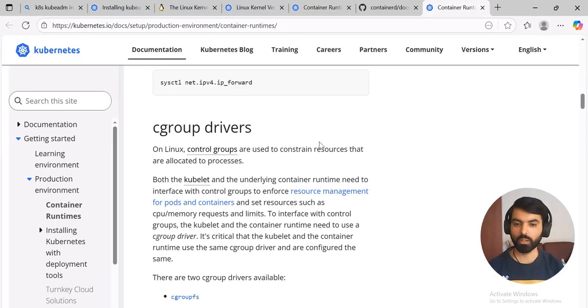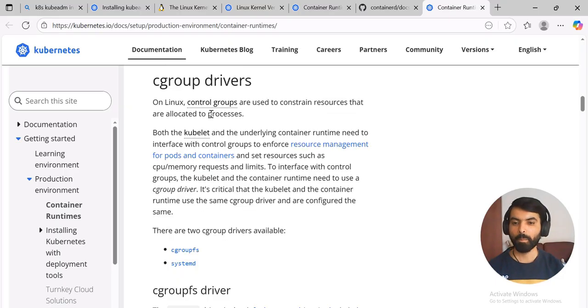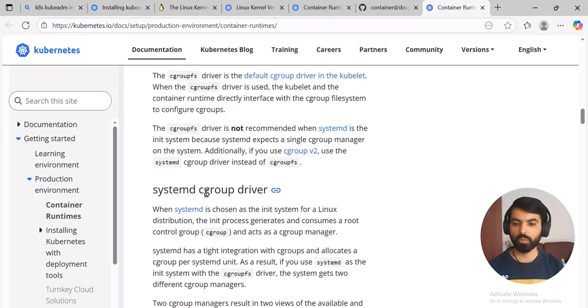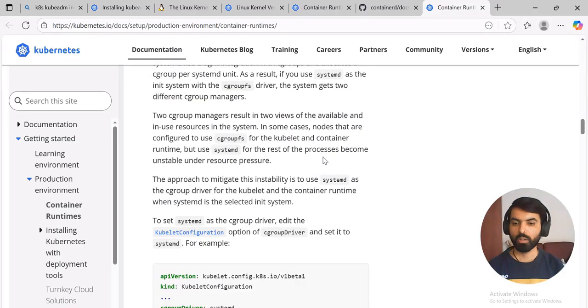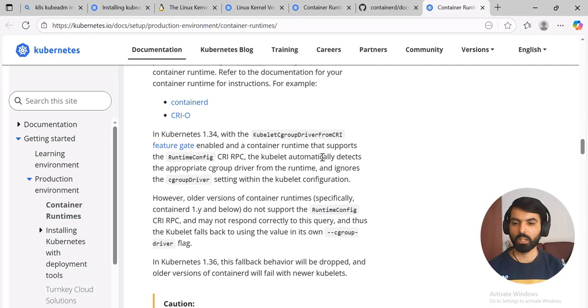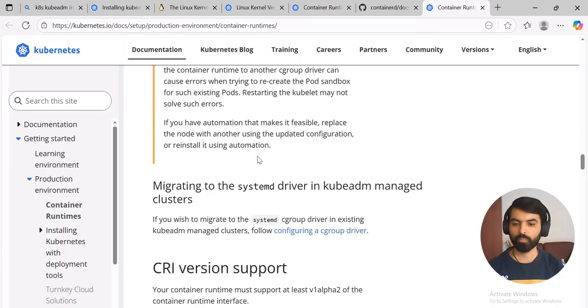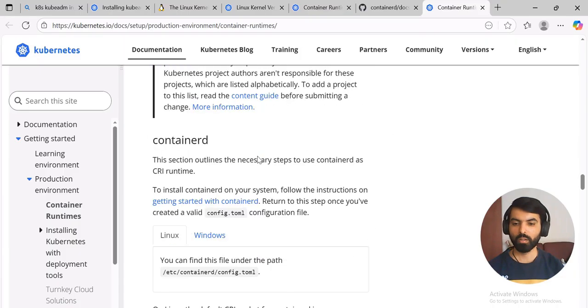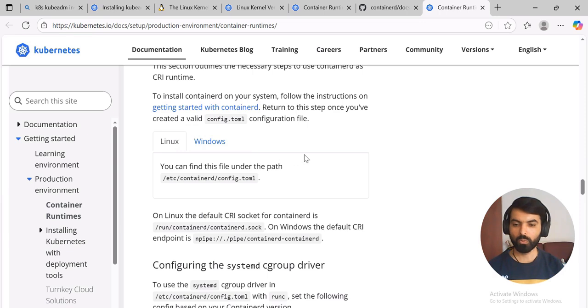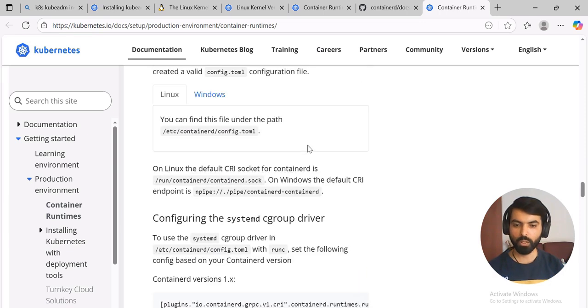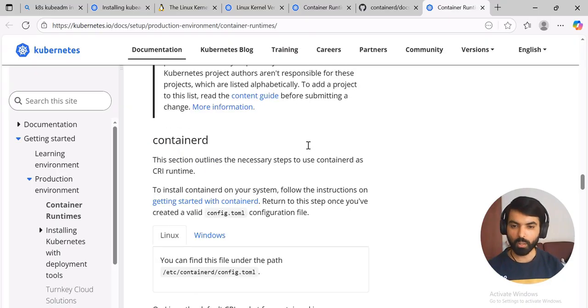This we have already done. Cgroup drivers. This is where we have to tell our container runtime which cgroup driver it needs to use, and we will be using systemd as our cgroup driver.